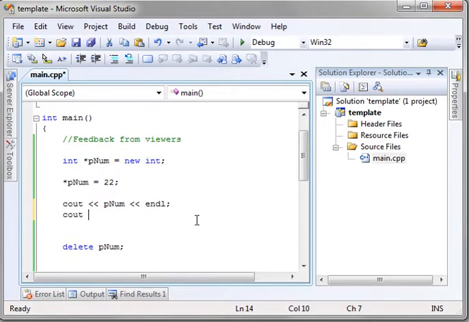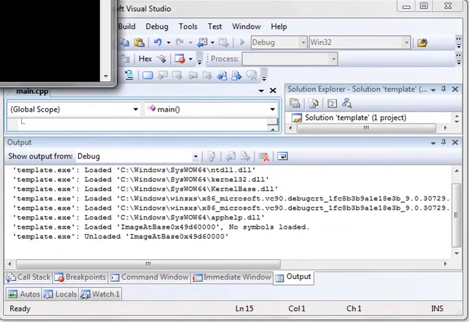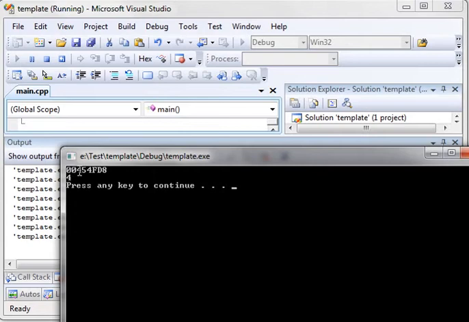Let's find out. Cout sizeof pNum. I think this is the right way to do it. Let's find out. I could be wrong. We could get a compiler error, and I might have to figure this out on the fly. I don't really use sizeof a whole lot. Nope, it did work correctly. So there is the starting location, and you see the sizeof generated a 4.